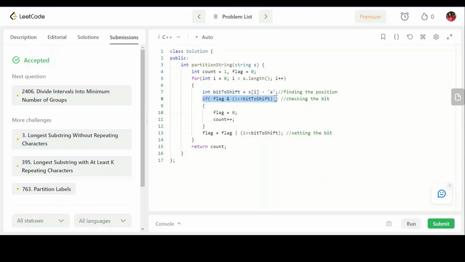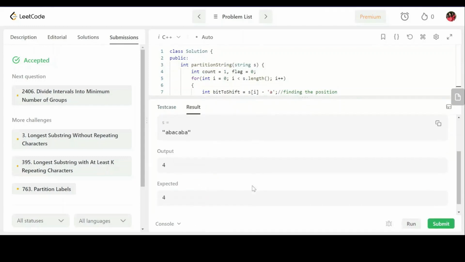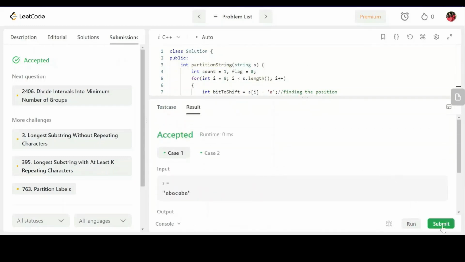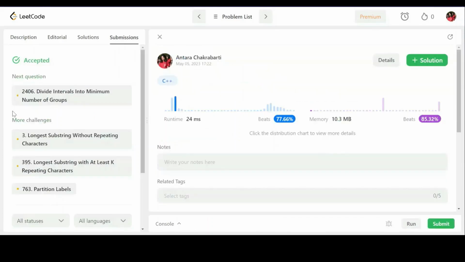In the next condition, we are checking whether the bit for a particular character is set or not. If it is, then we will reset our flag to 0 and increment the count. If the bit for a particular character is not set, then in line number 13, we will set the bit. After the iteration gets completed, we will return the count of the substring. Let's run the code. The test cases have passed. Now let's submit it. Our solution is accepted.